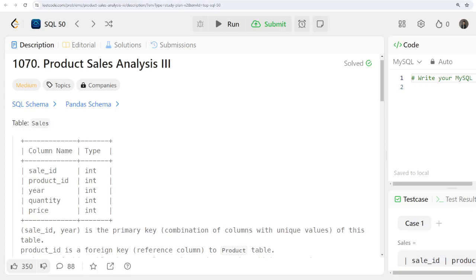Today we are going to solve another SQL problem from LeetCode website. And the name of this problem is Product Sales Analysis 3.